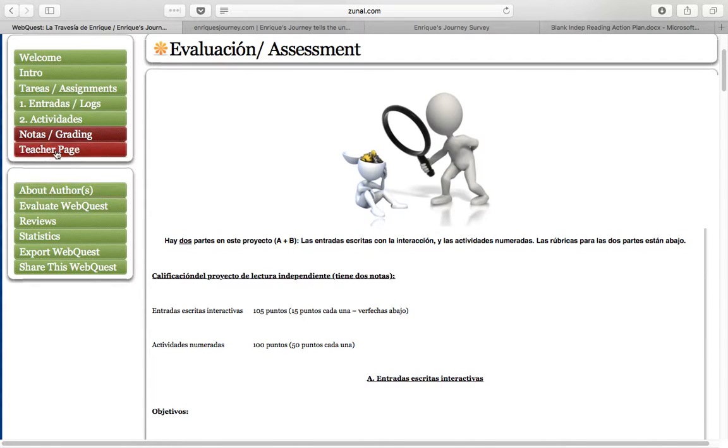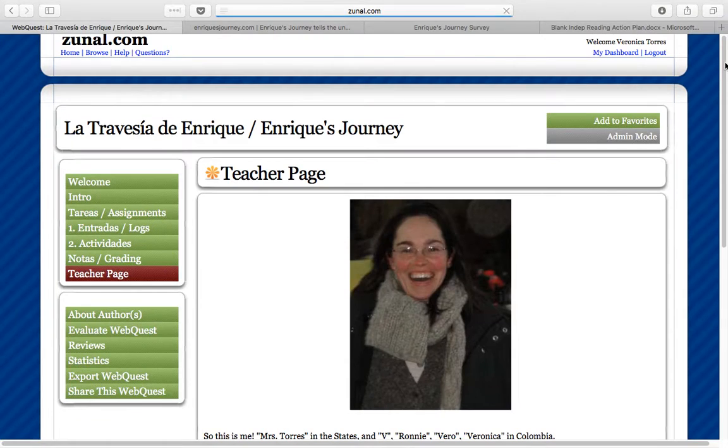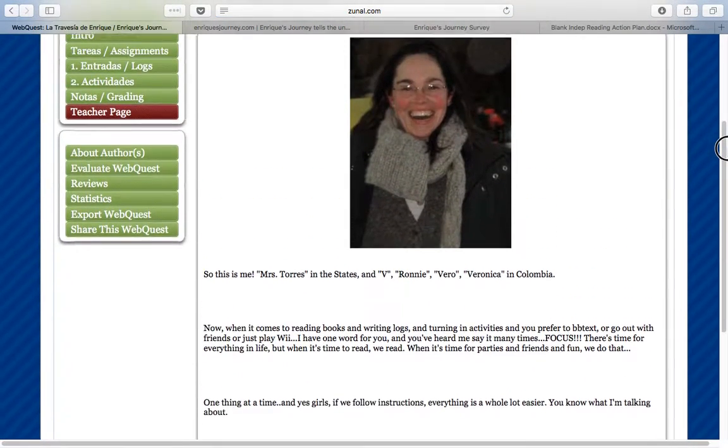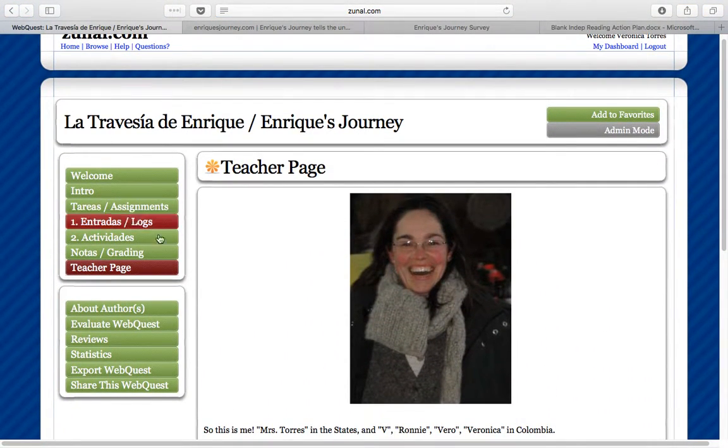Below here, there's the teacher page, a little bit of information about the teacher if they're interested. And there you have it. Pretty complete, I think this pack is. It's going to keep them busy for the whole semester. We'll be reading at some point in class. And so, yep, that's about it.